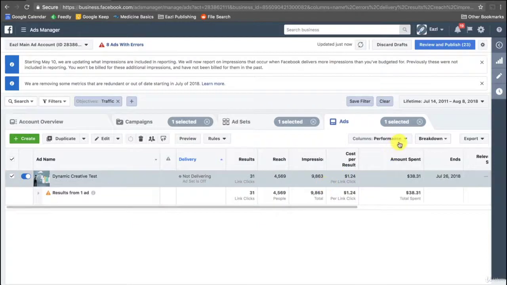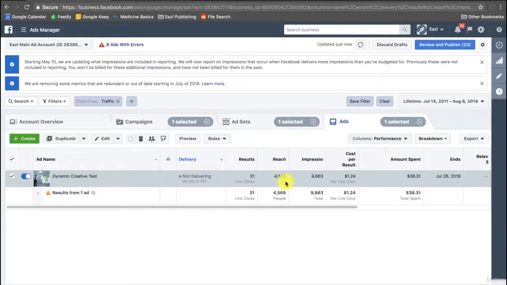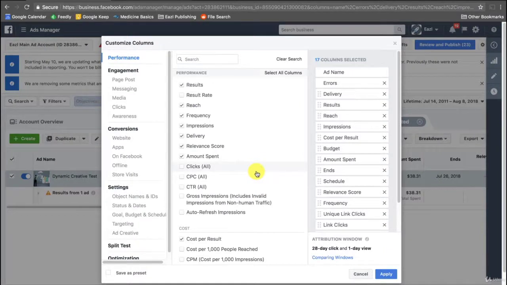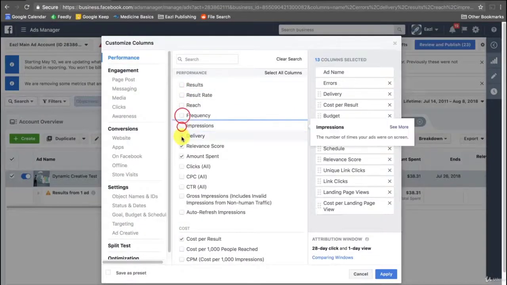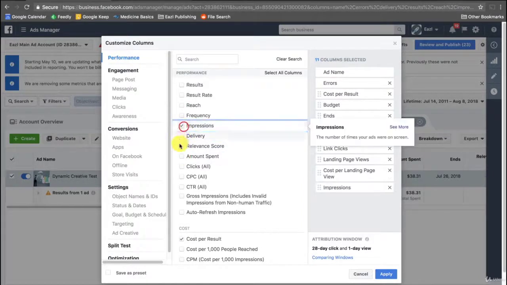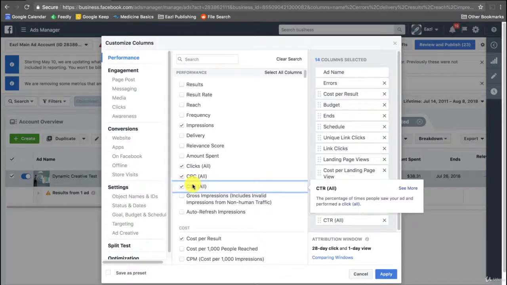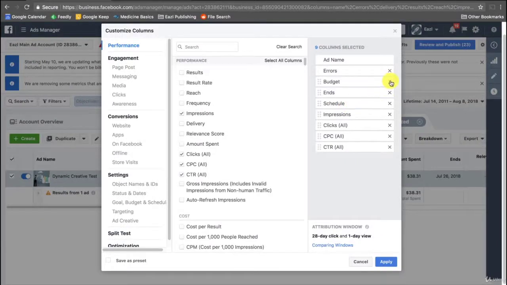All right. And then we're going to go to columns, and then let's go to customize columns. Under performance, I suggest that you click impressions, clicks, CPC, and CTR. So if we go to performance here, I'm going to unselect all of these, and then let's do impressions, clicks, CPC, and CTR. And then I'm going to keep deselecting. You notice that you can actually deselect over here, so I'll deselect budget, ends, schedule, and error. So now I've got my 4 there.